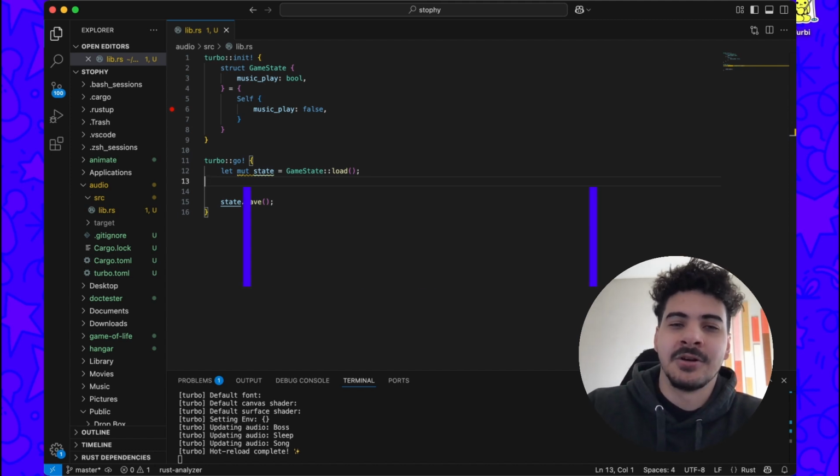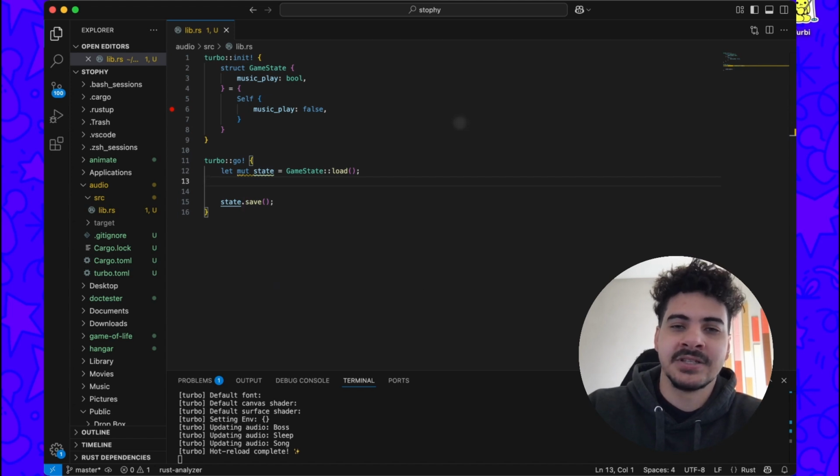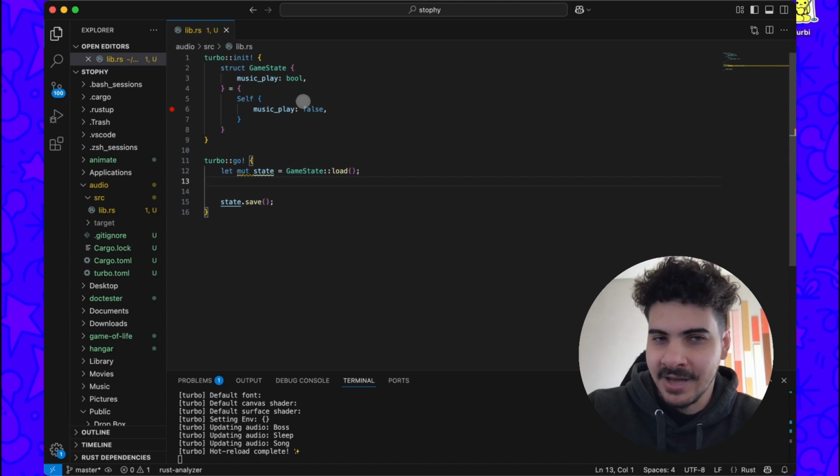First things first, like always, we're going to initialize some values in our Turbo Init. By the end of this, you should be comfortable starting, stopping, and looping music. To start off, I set up a field music play, which is a bool, and we'll use it to start and stop our music. I've set it to false, and it's already there in the background.